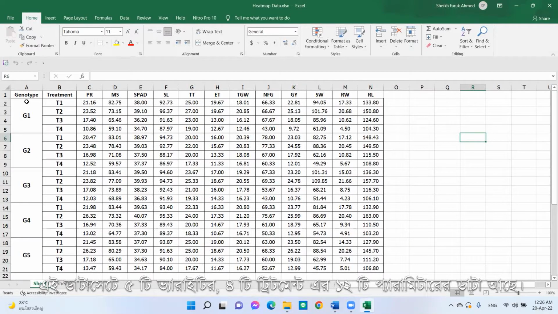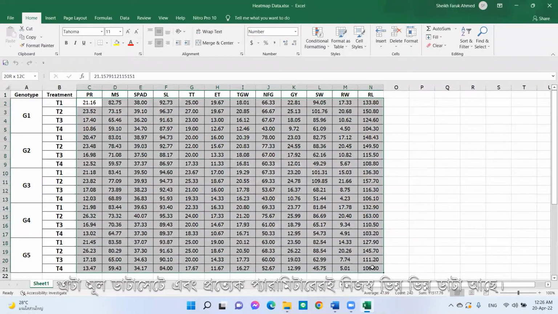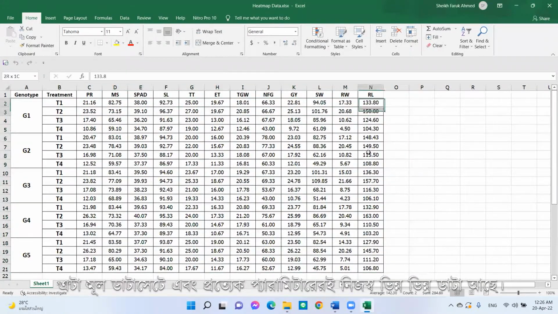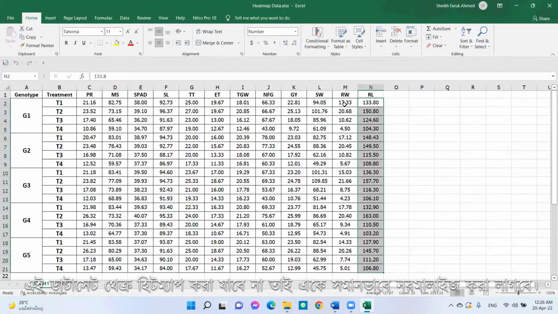So in this data set there is actually data of 5 varieties, 4 treatments and their performance on 12 parameters. This is my raw data set. So you can see every parameter has its different data. For constructing a heat map, raw data set is no good. First, what we need to do is we need to normalize the data into an uniform range.